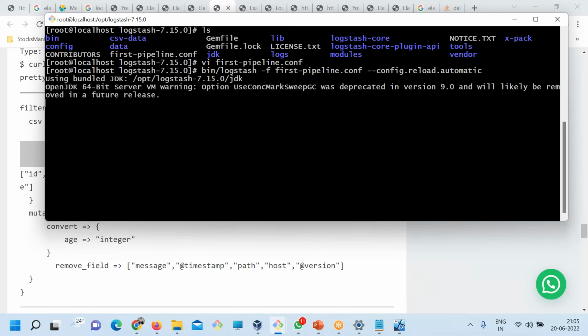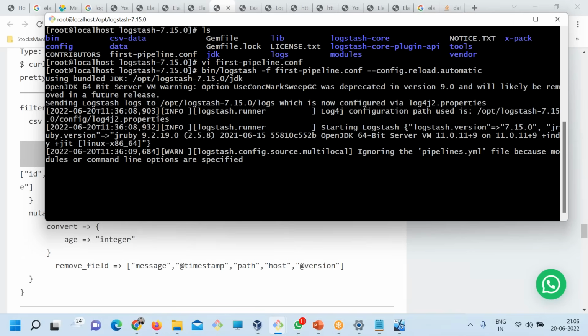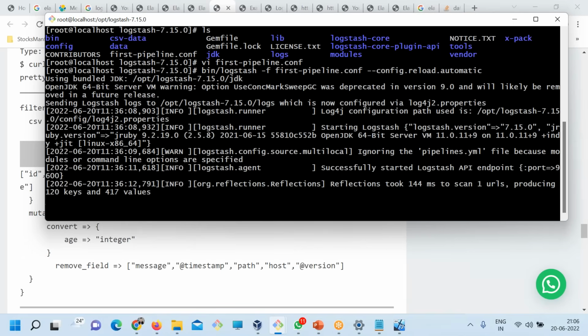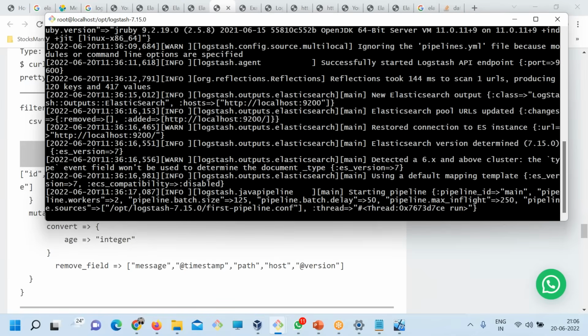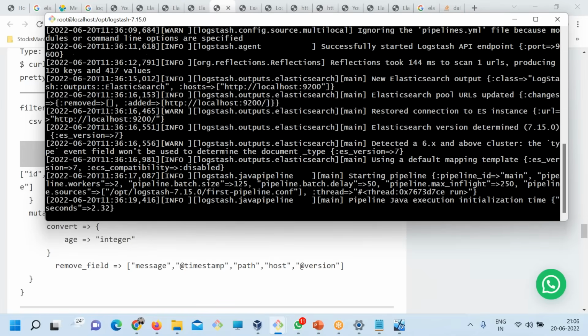Rajesh, if you change the config file, as we are mentioning config.reload automatic, it should automatically take it, right? Automatically, yes. But you again give that command for execution of Logstash, right? It's not required, because I'm not changing the configuration. I kill this altogether.